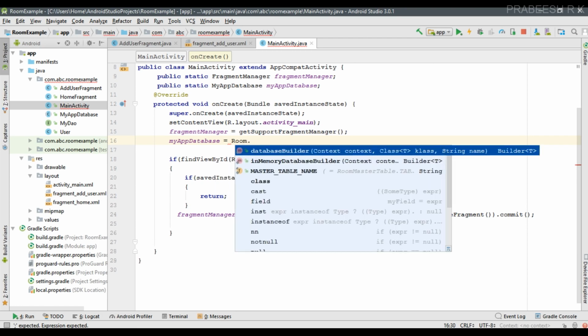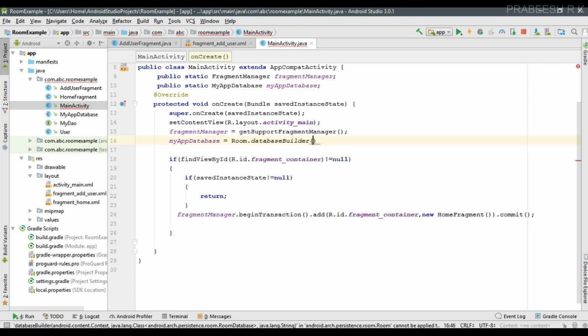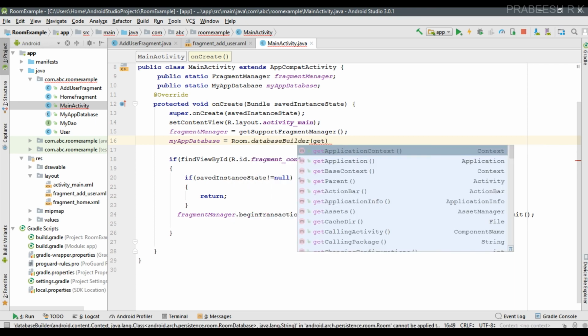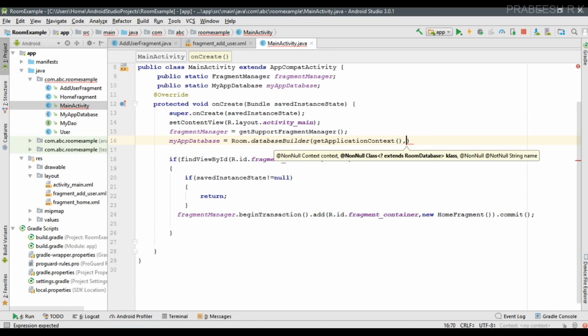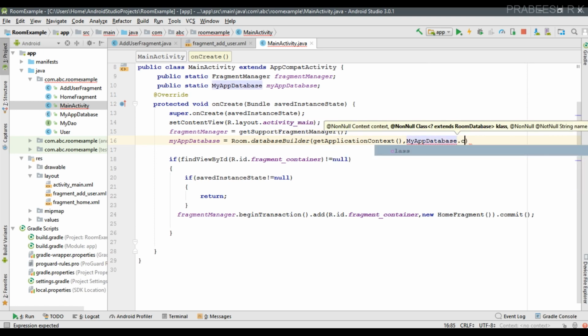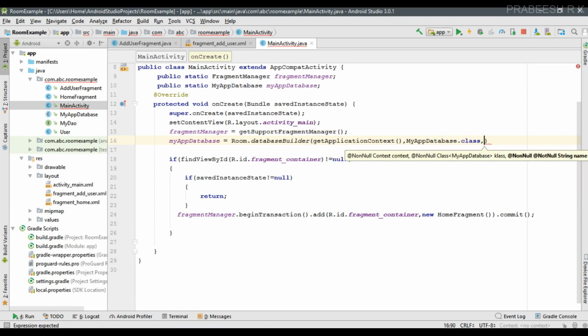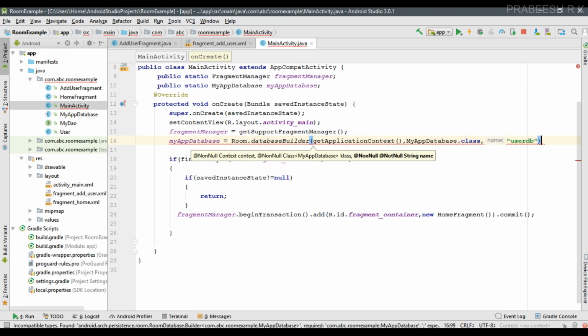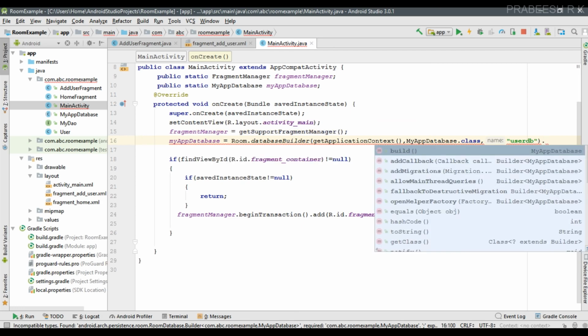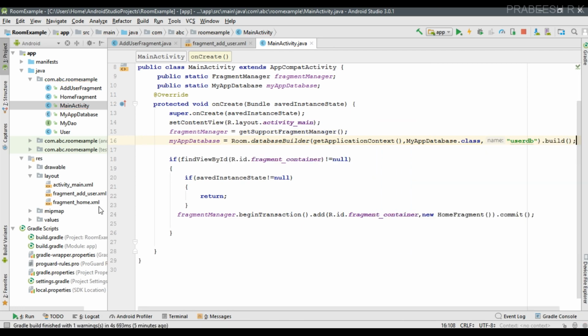room dot, you have to call this method database builder. So first parameter is the context, get application context. Second one is the database class name. Here it is, my app database.class. And third parameter is the database name. Here I name it as user db. And finally, you need to call the method build. Okay, so by using this object, we can perform the database transactions.